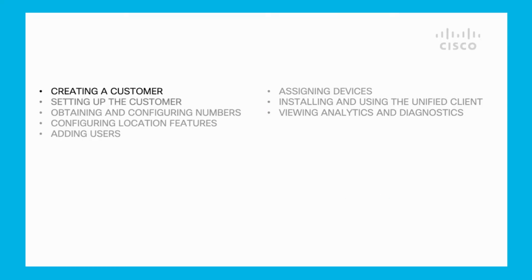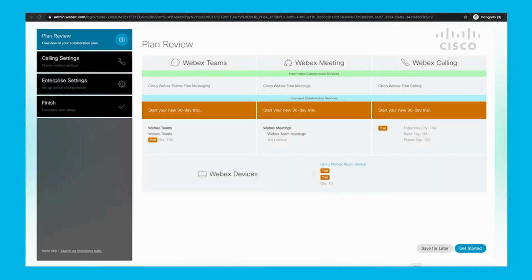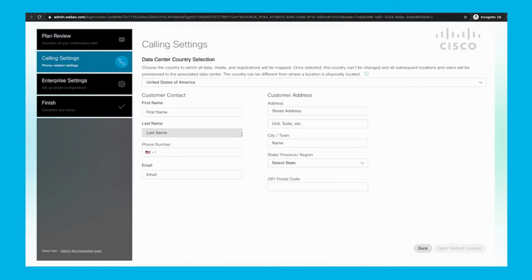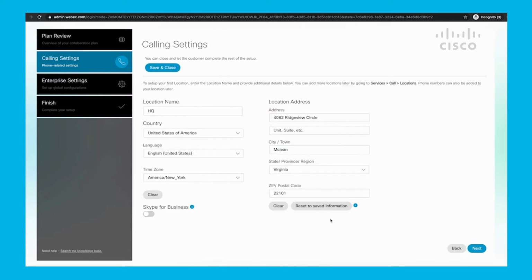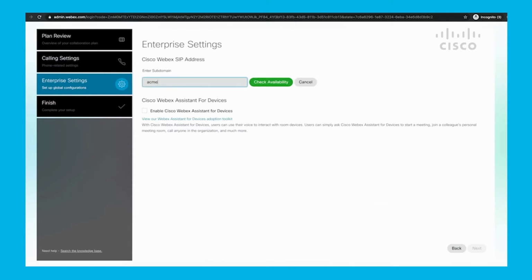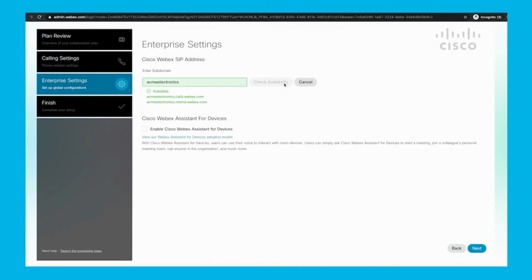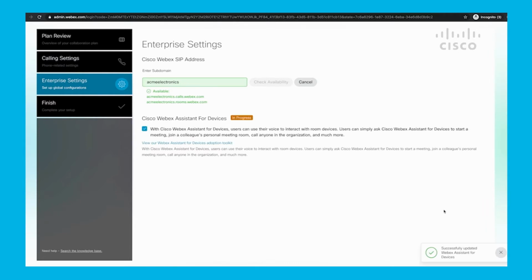In our next step, I'm going to log into the customer view, that is, the Acme Electronics view of Control Hub, and at initial login, I am presented with a Customer First Time Setup Wizard. The key information I need to enter in the First Time Setup Wizard is my address for emergency purposes, as well as the location of Acme Electronics. Location is a key concept in Webex Calling. This is where I can assign location features, like an auto attendant, as well as assign users to groups within an enterprise. While I can create as many locations as I want, the First Time Setup Wizard creates my first location.